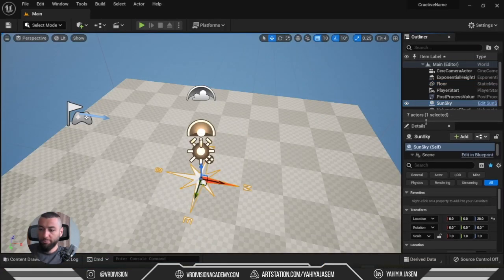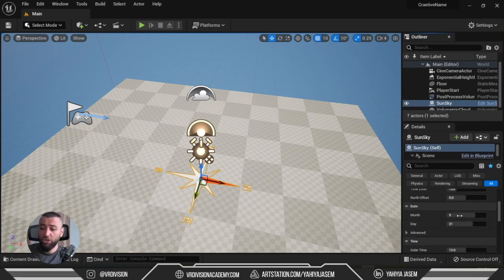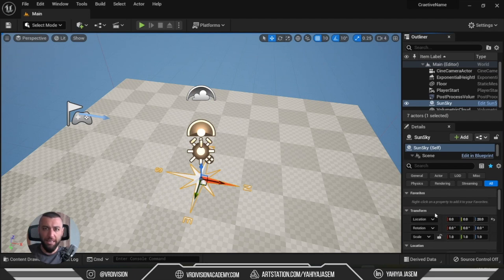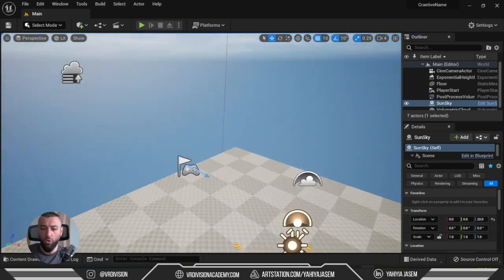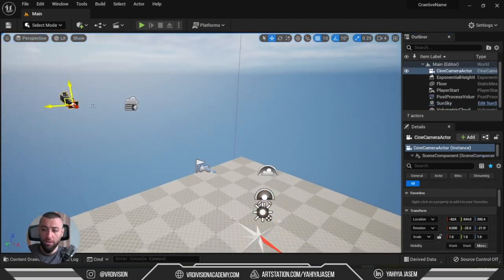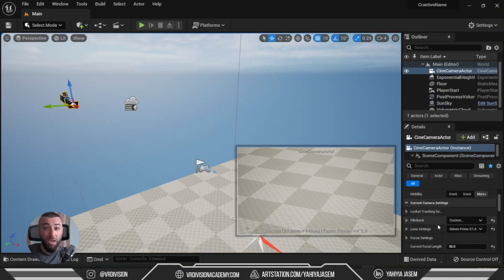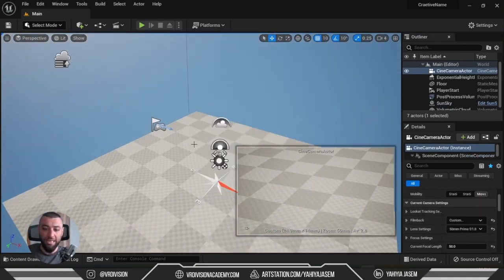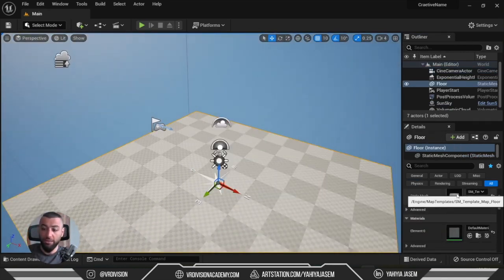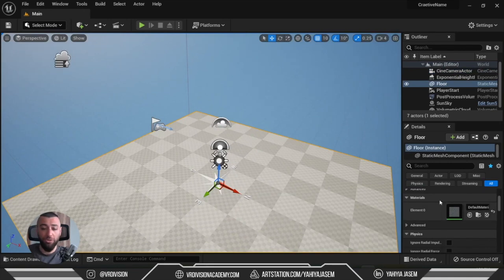Below that, we have the details panel. And from here, each asset or each actor we click on, we can access its settings. So if you click on a camera, we can access camera settings. If you click on a static mesh, we can access static mesh settings, and we can assign materials.